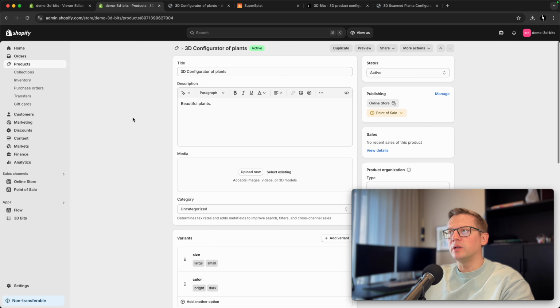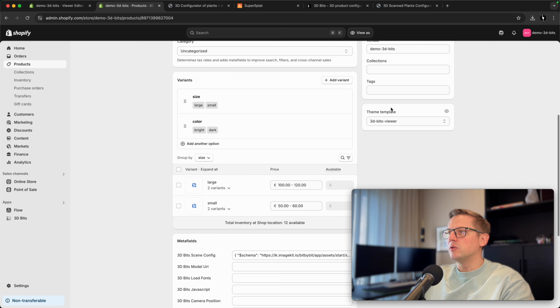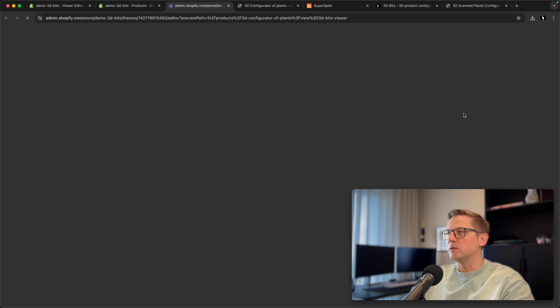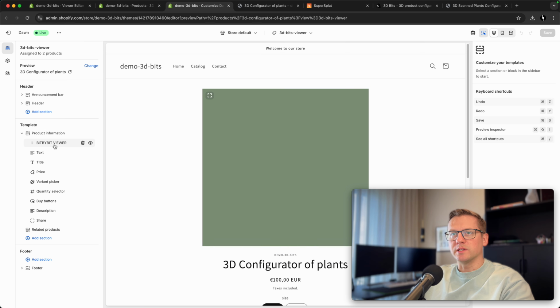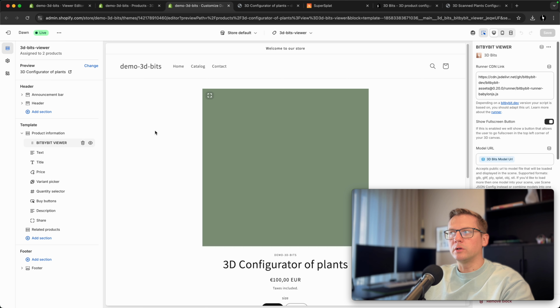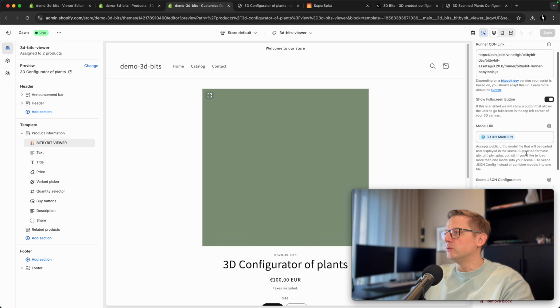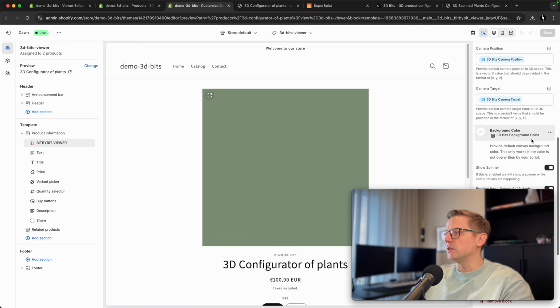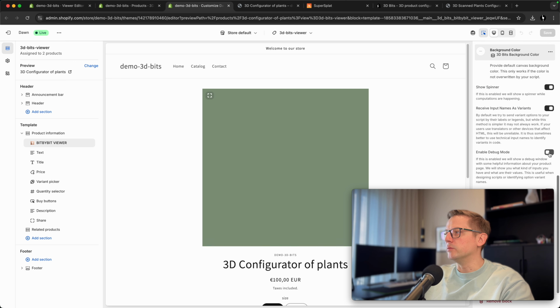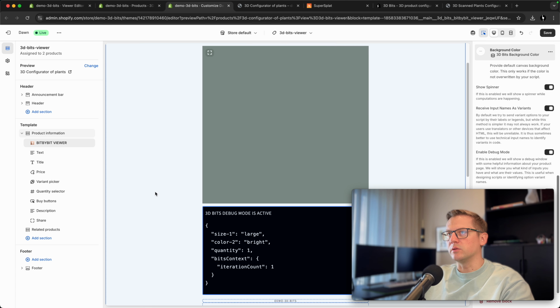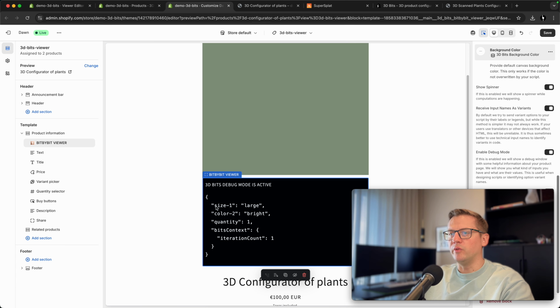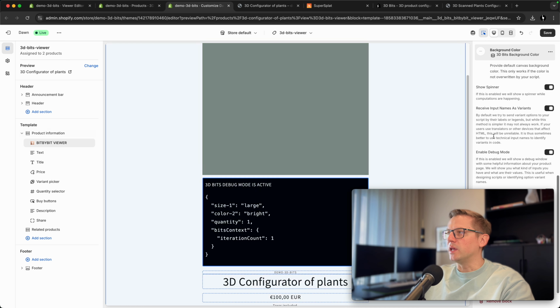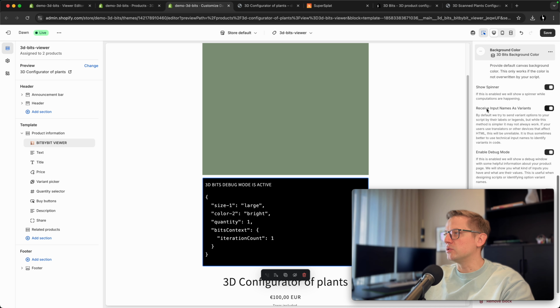Let's go back into this product, and let's go into this theme template. Let's view the template, and as you see, it has this BITBYBIT viewer block here. So what I can do is go into these settings, and I can enable debug mode. This will show me all of the information that exists on this page and all of the option names that are technical. You will need to use these technical names, and you will need to make sure that you're using input names as variants.